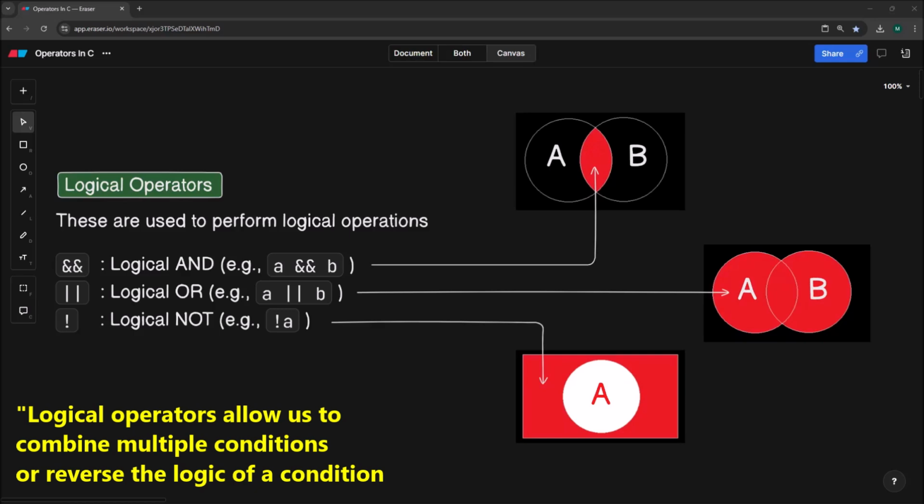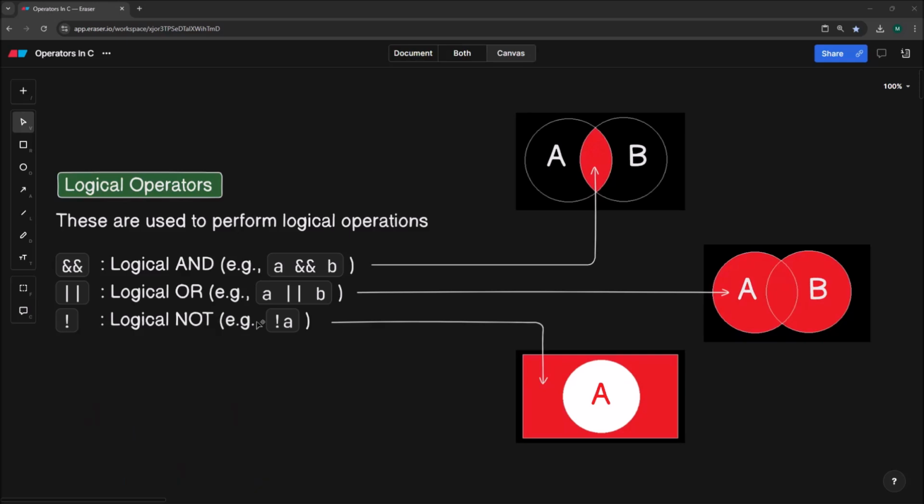Logical operators allow us to combine multiple conditions or reverse the logic of a condition. For example, these are the logical operators in C. The first one is AND. The second one is OR. The third one is NOT.